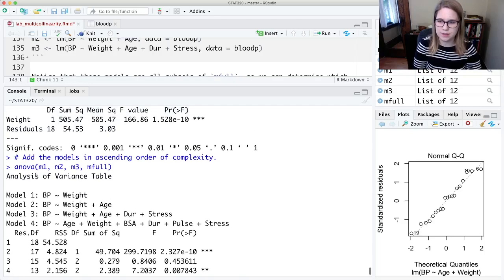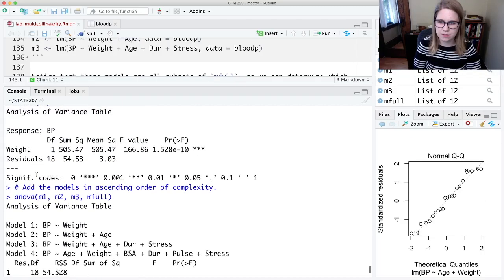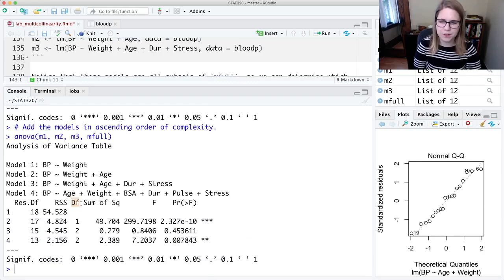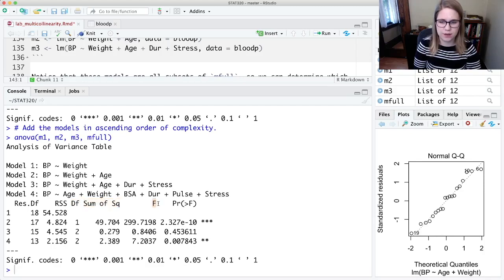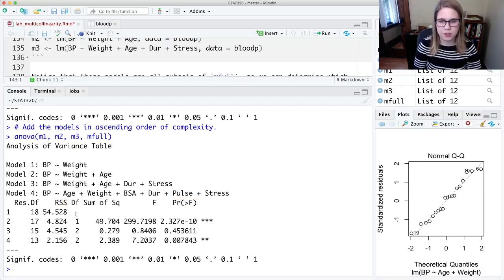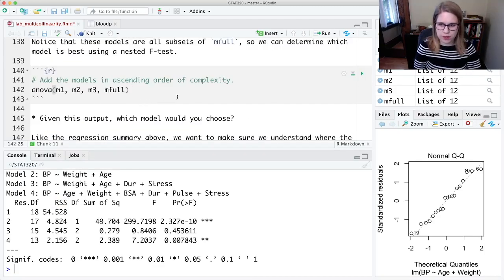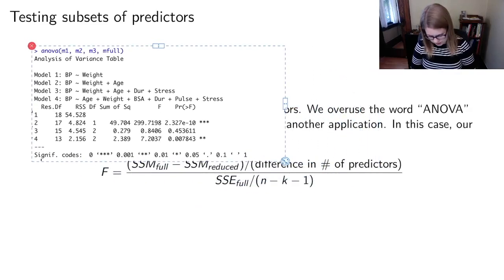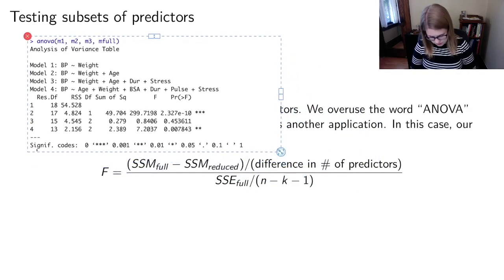So I get some of the same things. I have degrees of freedom for each of these models. I have sum of squares. I have an F value and a P value. But I'm getting the residual degrees of freedom, the residual sum of squares, and the table is just laid out differently than what we've seen before. Just so that I can point things out better, I'm going to switch back over to the iPad for a minute. All right, so I'm going to drop in a screenshot from R.